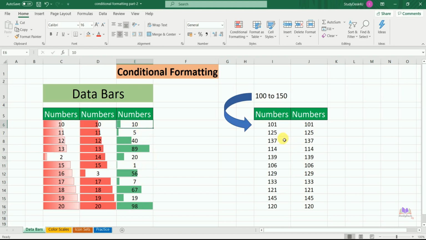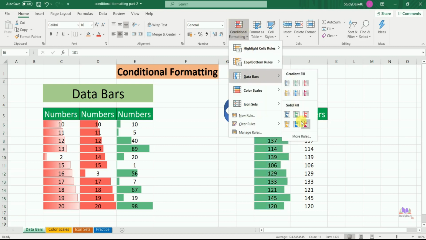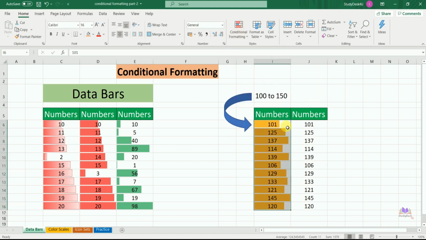And in this column, I have given the numbers from 100 to 150. Again, I am going to apply data bars here with a solid color. If you observe, all the values are a little bit closer, since they are from 100 to 150, so all the bar sizes are a little bit closer. Now I want to customize these bar sizes.